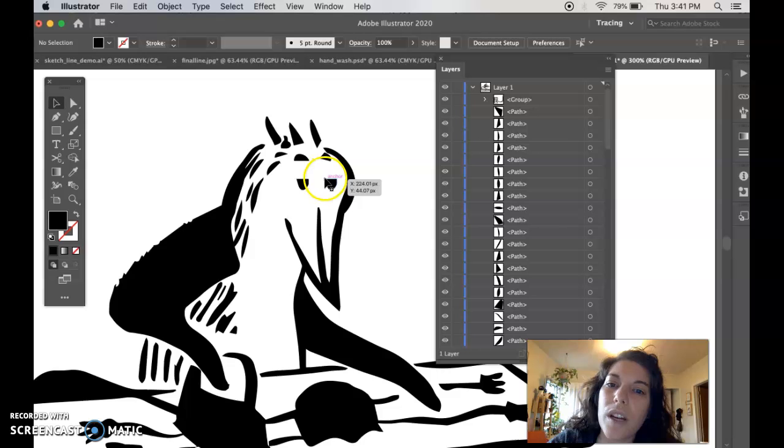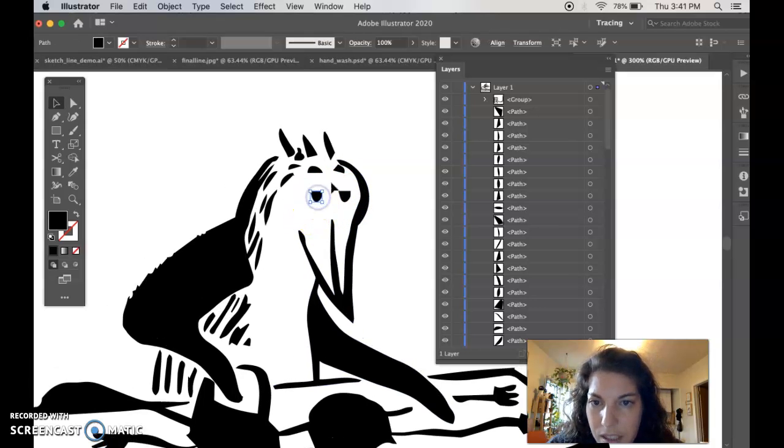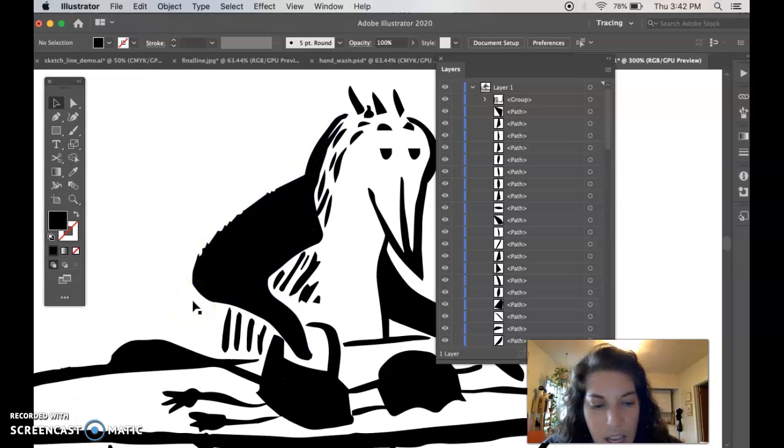So I deleted one and I copied another. A quick way to copy is select using the selection tool, press down Option or Alt on your keyboard, click and drag, don't let go of Option or Alt, and now I have a copy. So that's one way to get a good copy.